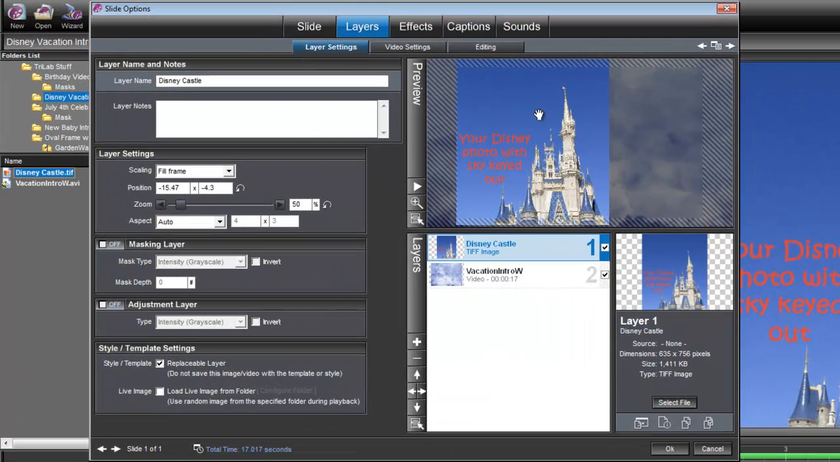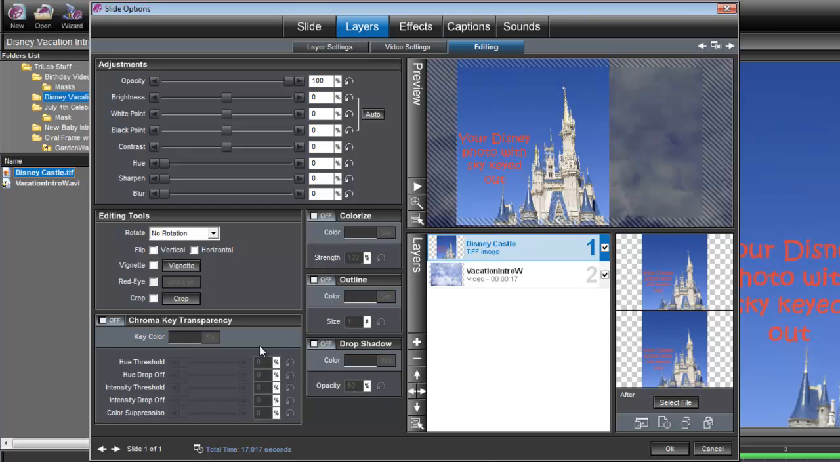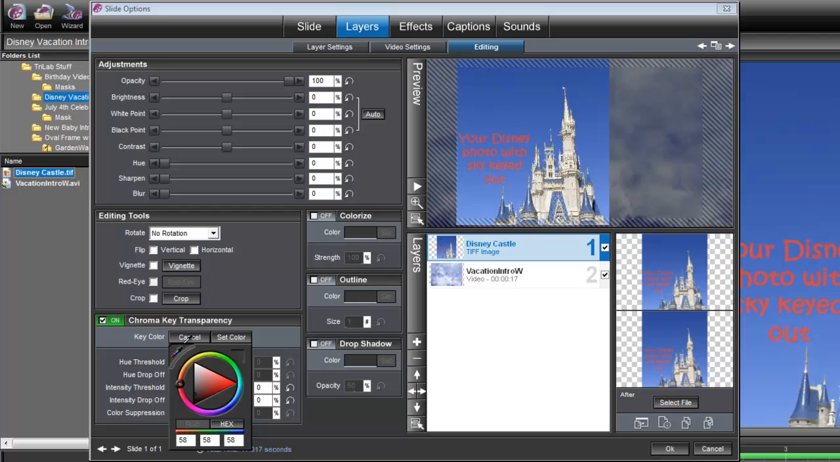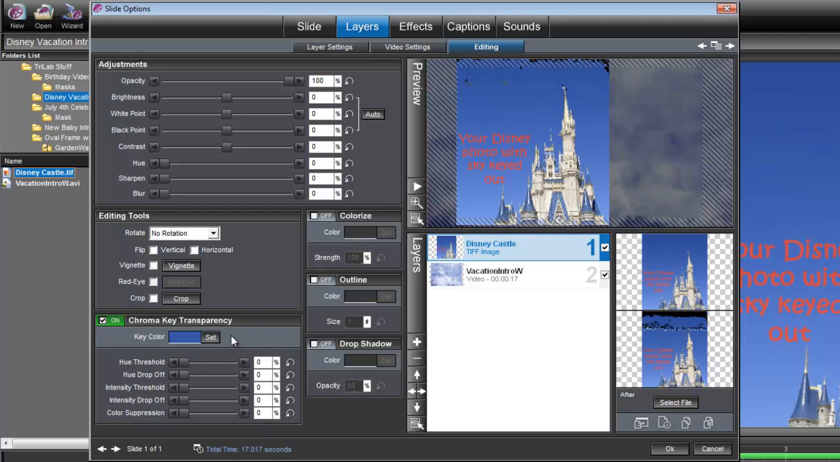Okay, now we need to key out the sky in our photo of the castle. We're going to do that under the Editing tab. And the first thing you want to do is check your chroma key box here. Turn on the chroma key. And now we need to set the color. So let's go ahead and grab our eyedropper and drop it right here in our blue sky. Okay, and then we're going to use these controls here until we get the best result we can. You might have to play around a little bit with your photo to see what works the best.